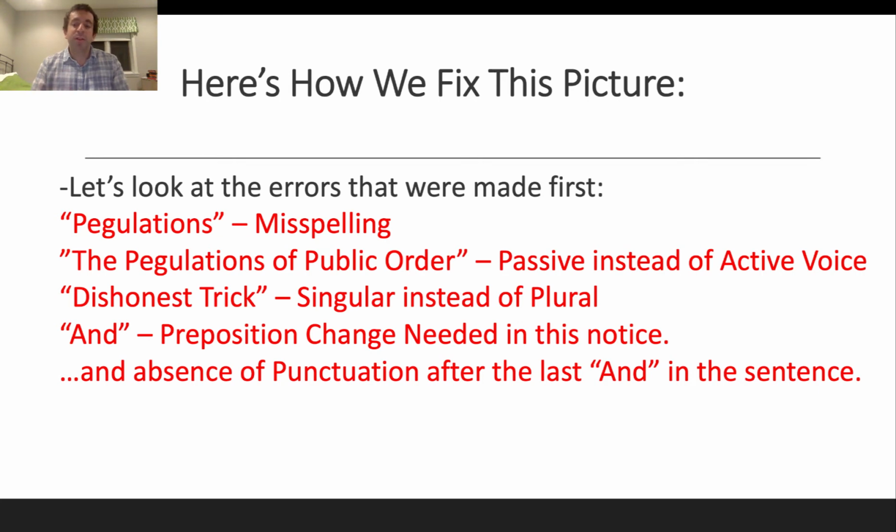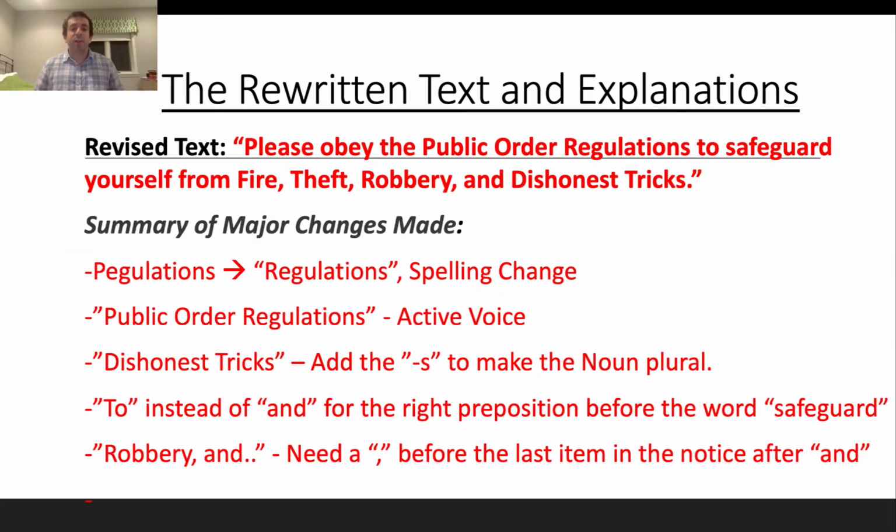So we know the errors. Let's see how we fixed the picture. Let's look at the rewritten text and my explanations. So the revised text is, please obey the public order regulations to safeguard yourself from fire, theft, robbery, and dishonest tricks. So here's a summary of the 5 major changes that were made.